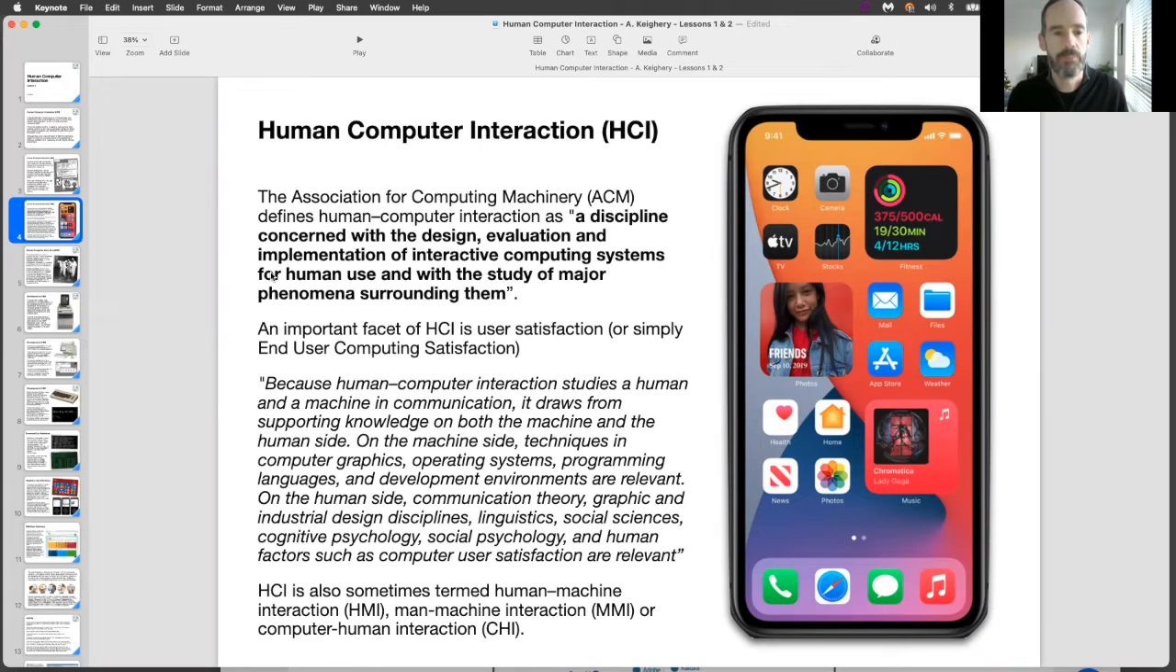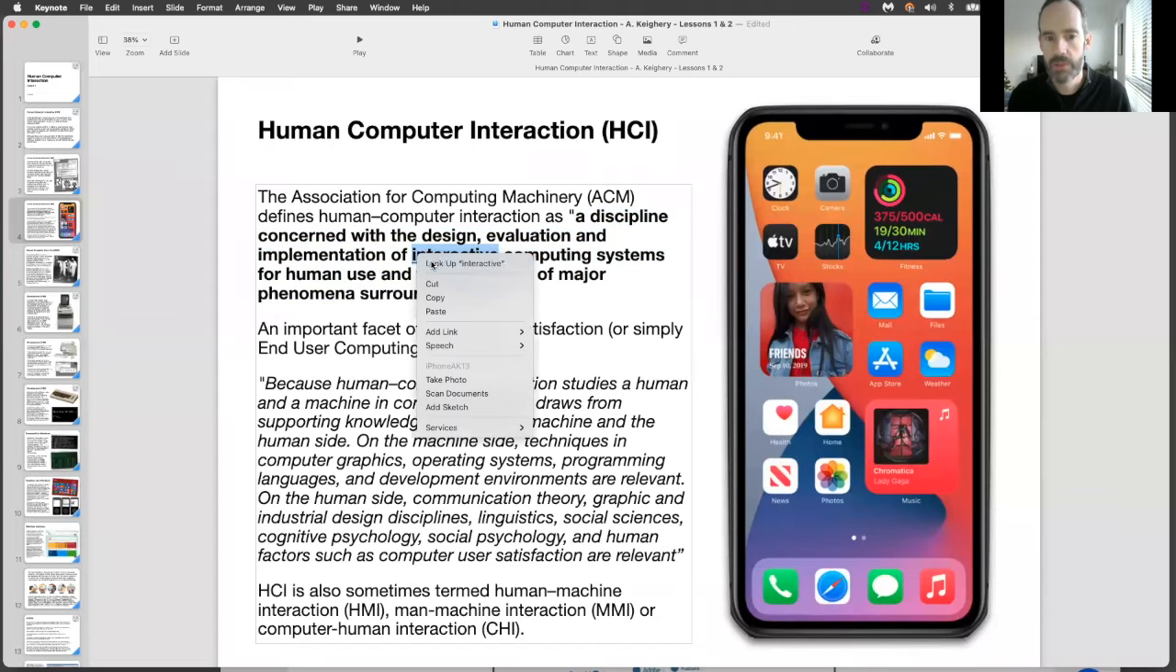Let's look at a definition of human-computer interaction. It can be defined as a discipline concerned with the design, evaluation, and implementation of interactive computer systems for human use and with the study of major phenomena surrounding them, right? So I suppose the important word there is interactive, because interfaces need to be interactive. So what does interactive mean? Let's look up interactive.